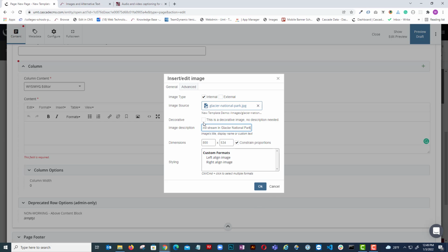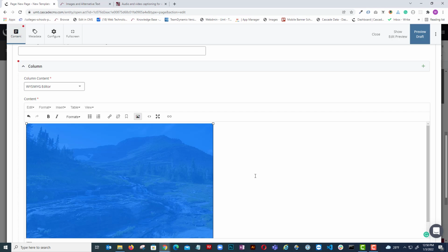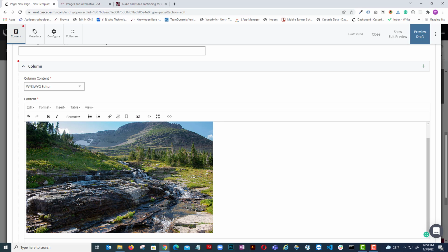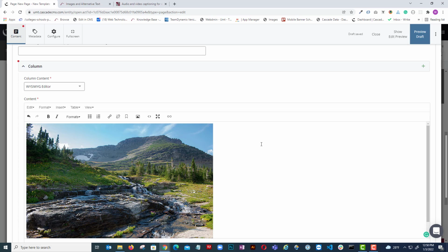There is a checkbox here you can see where it says decorative. This is a decorative image, no description needed. You will almost never check that. Very rarely does anyone have a useful decorative image for a website. So a good rule of thumb is just always assume you're going to add alt text to an image. So I'll click OK, and here's our image of Glacier. Yep, mountain and streams in Glacier National Park.